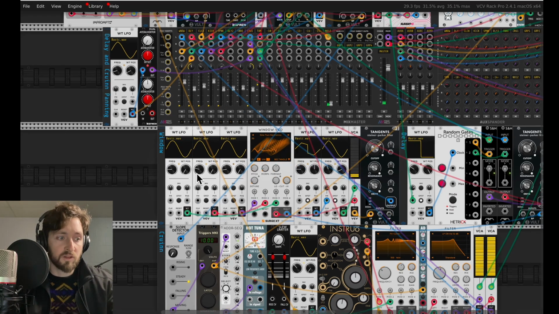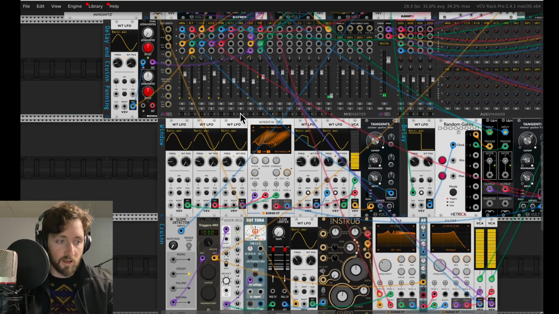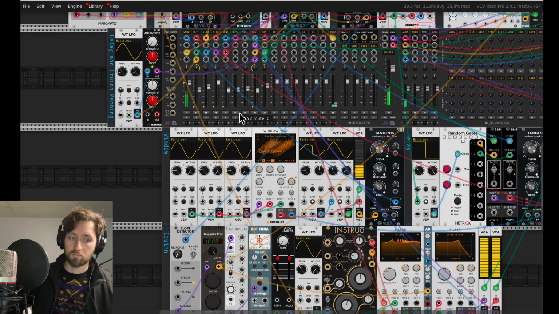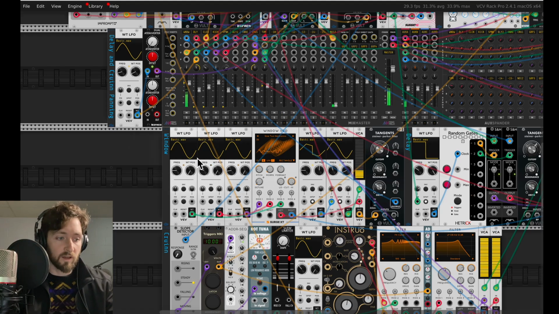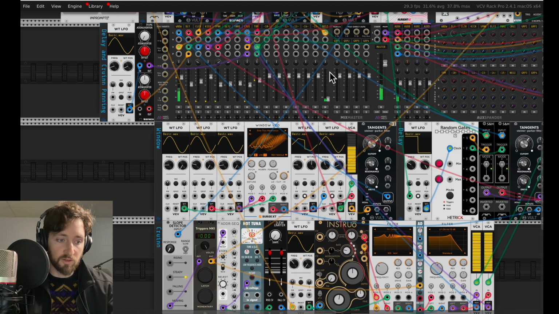When I started this patch, generally the first module that I put in is the clock module, but with this one I wanted to do things a little different. So I actually started with these wavetable LFOs, not synced to any clock, basically. So here is what we have going on with Window. These three LFOs are controlling, I think, the morph, formant, and then a little bit of detune going in there.